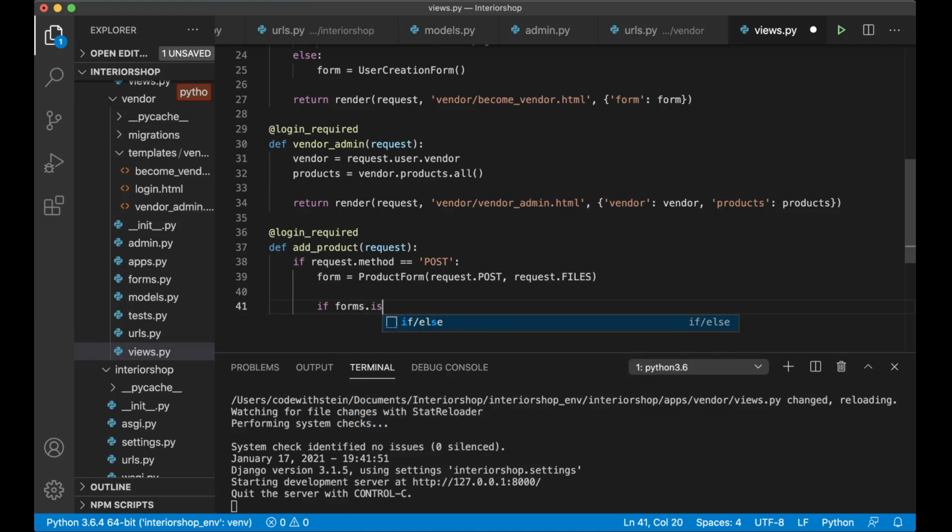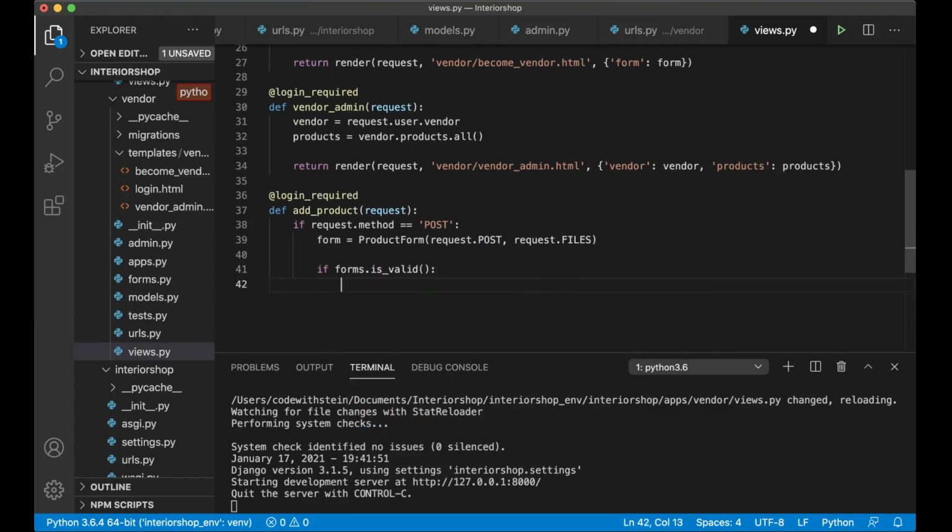If form.is_valid, we can create a new product by saying product equals form.save, commit equals False. Because we haven't set the vendor yet, everything here will crash if we don't do this. So we create a new form. Now we create a new product, but we don't commit it to the database yet.